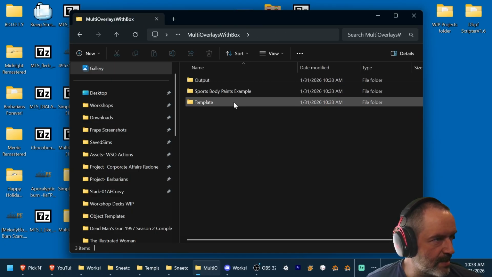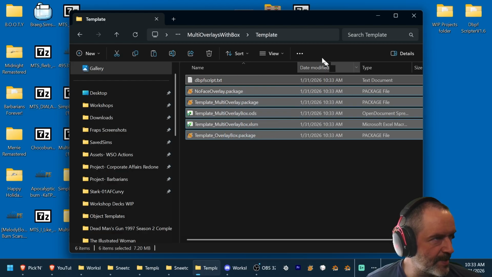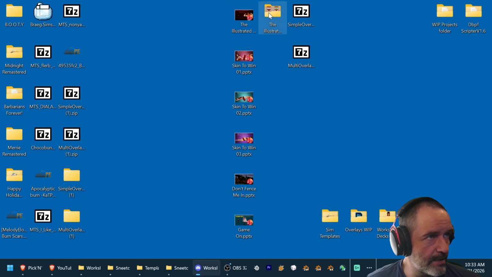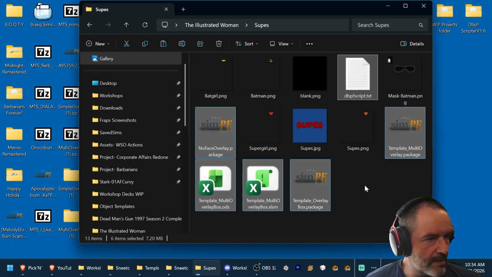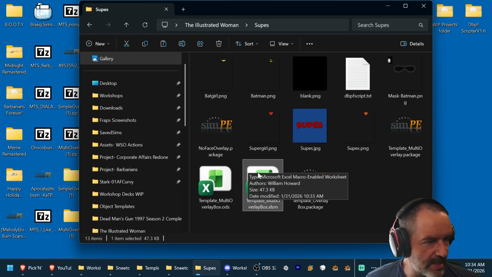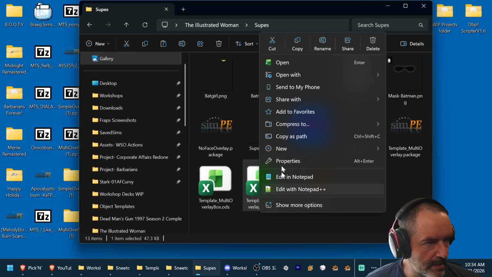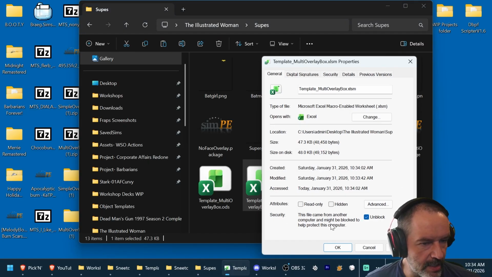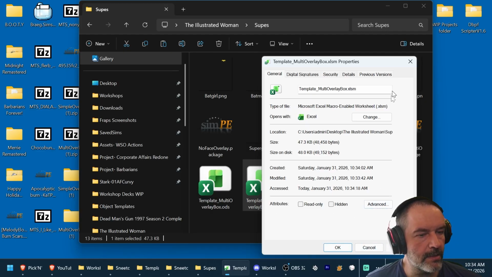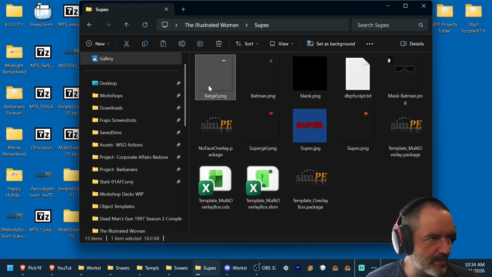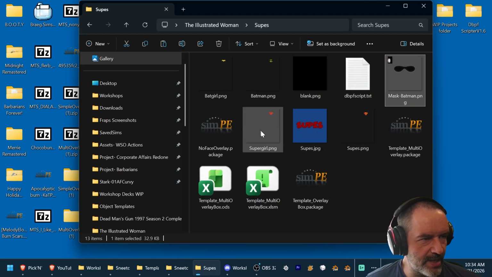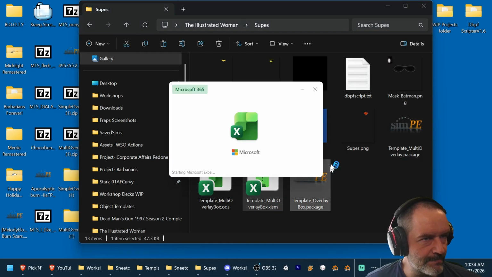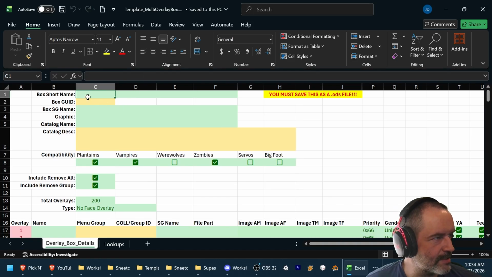So we extract, and once again, all I really need is the template stuff. So we copy the template stuff. And this time I'm going to the folder that says soups. And once again, we find that XLSM file, we right click, we go to properties, and we unblock. So this one's going to be a little bit more interesting because we have different overlays for male and female. And we have one that has a mask and one that doesn't. So we enable content.